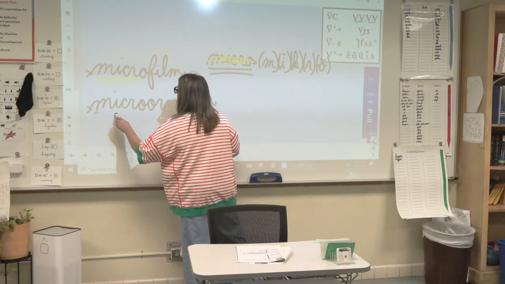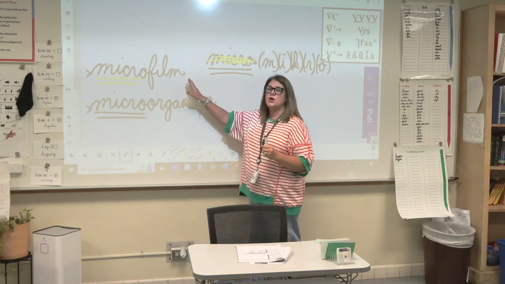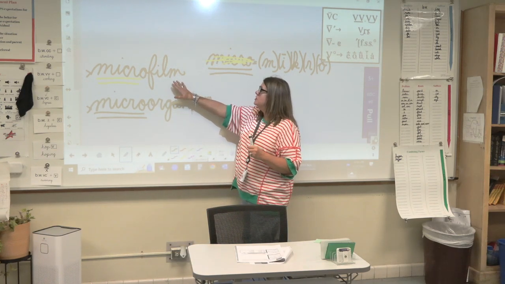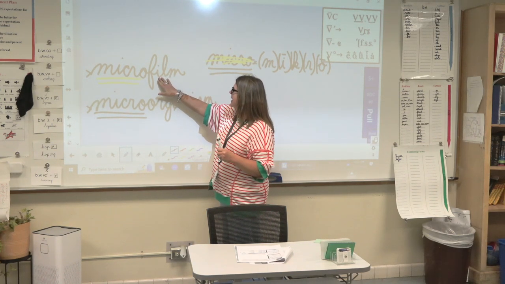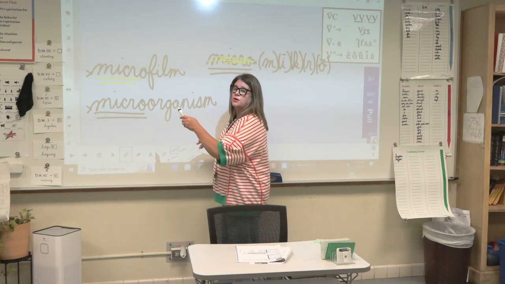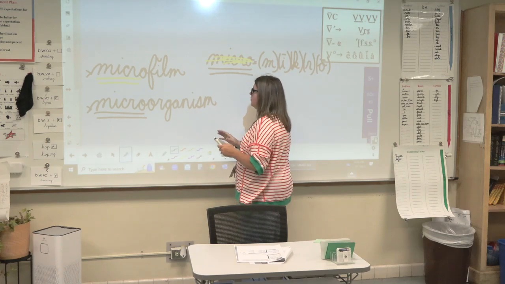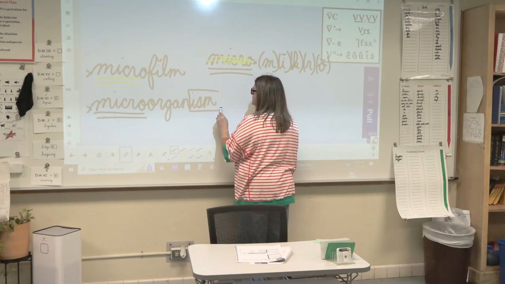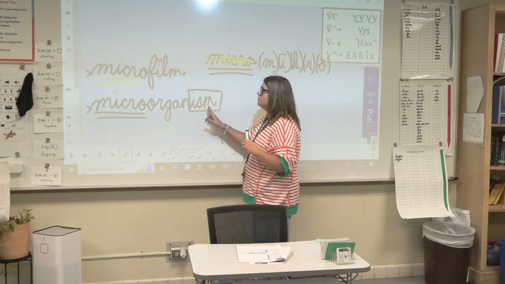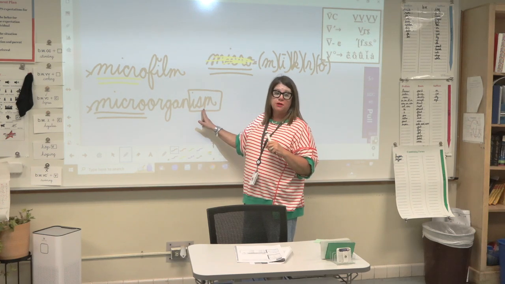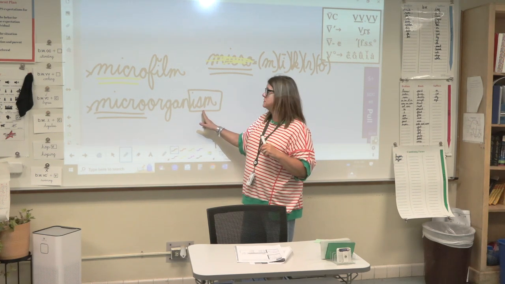Left it on black. Double underline micro, and then we will code our base words. Here, our other word that's attached has a vowel in a closed syllable, which is short. I'm going to code it with a breve. This is a two-syllable word. ISM is actually a suffix. It's not a suffix that we've learned before, but it is an English suffix, so we always box suffixes.